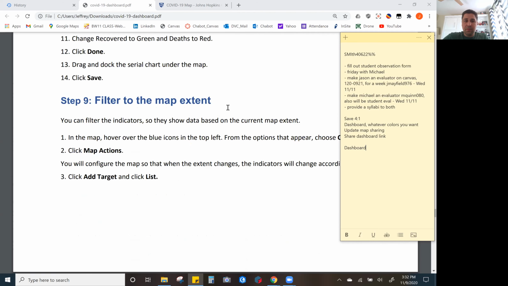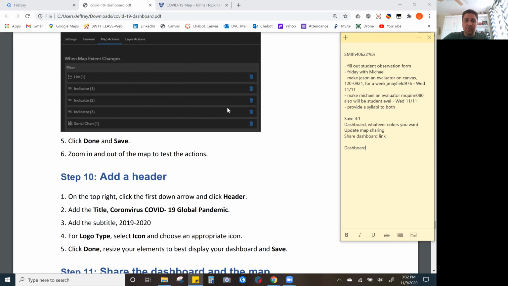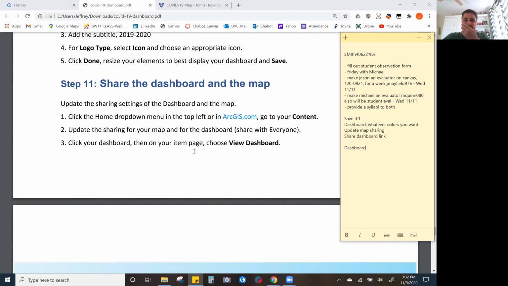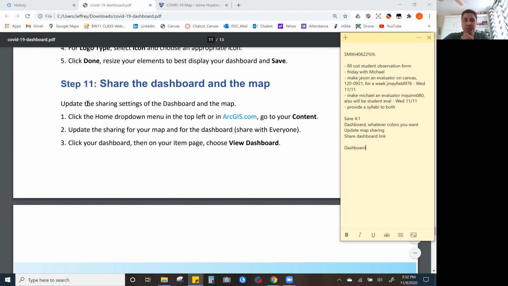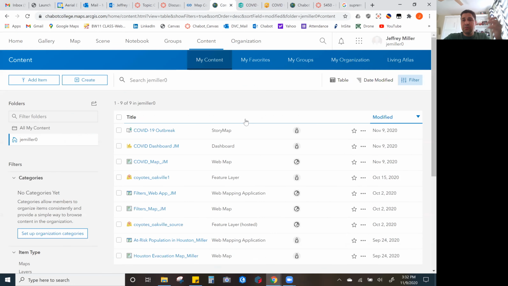Let's see, filters. Yes. Now, when you get to the sharing, I want to make sure that you guys update your sharing. Go to your content. After you finish the dashboard, you go back to your content page. And then you have to click on the item, okay? Here, I'll just show you real quickly what that looks like. I think I have it on this one. Yeah, so here's my content page, okay? So then I would click on my item, which is, in this case, the dashboard.